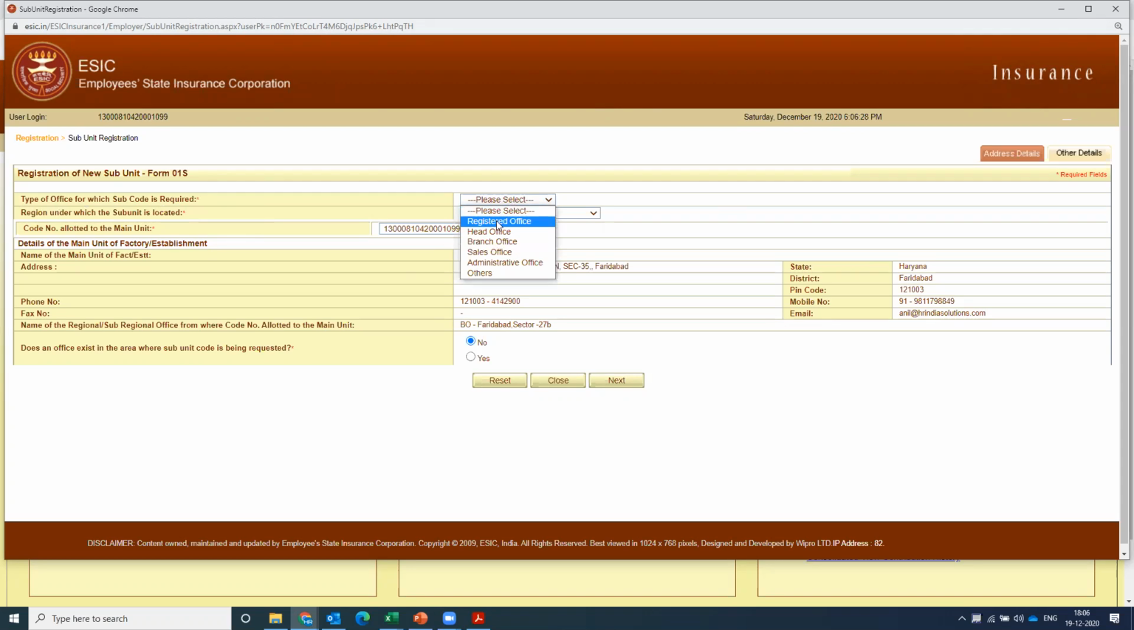Select whether it is a registered office, head office, branch office, sales office, administrative office, or others. Right? If you select others, you are required to select the type of that other category.